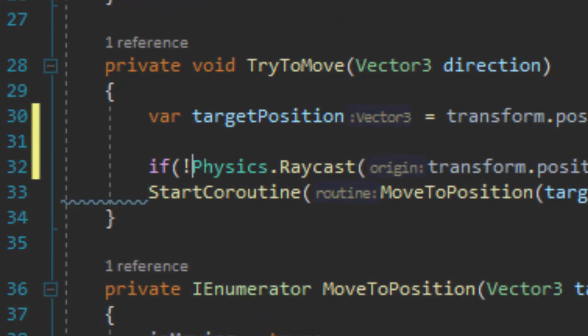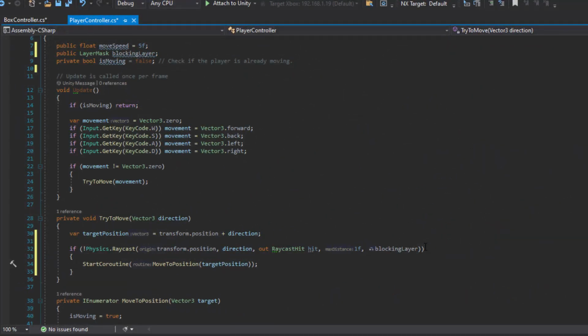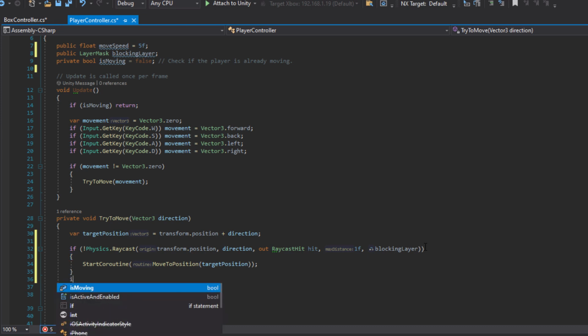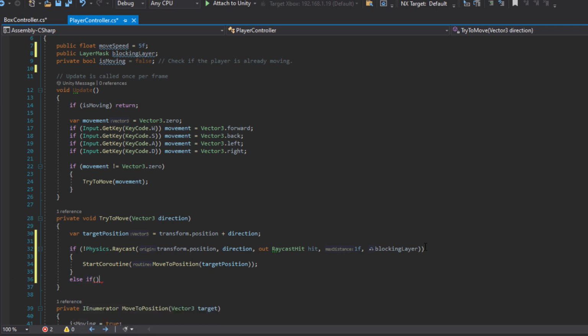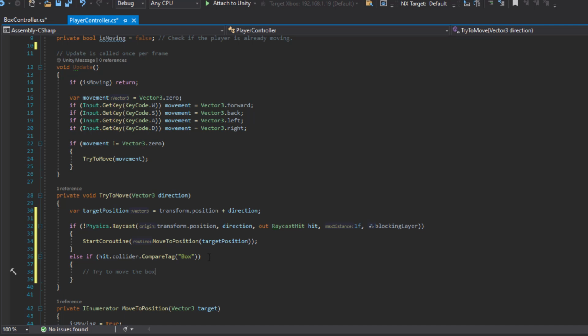I almost forgot the exclamation mark at the start of the condition. It inverts the result, so this line checks if there's no obstacle within 1 unit in the specified direction. If the path is clear, the code inside the if block will run. In the else if statement, we'll check if the ray hits an object with a tag box. If we hit a box, which we'll tag the box with soon, it means the player is trying to push a box. We can then add the logic for handling the box pushing inside the braces.